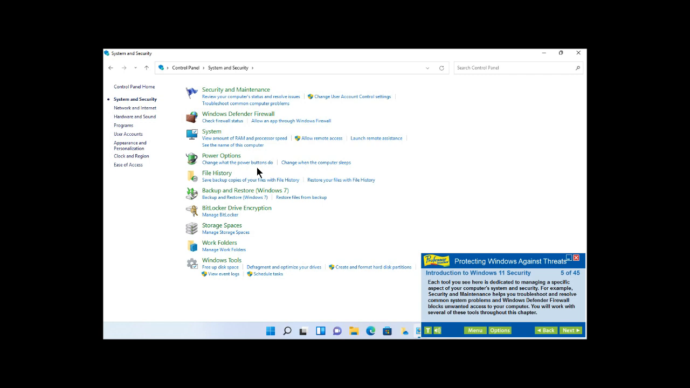Each tool you see here is dedicated to managing a specific aspect of your computer's system and security. For example, Security and Maintenance helps you troubleshoot and resolve common system problems, and Windows Defender Firewall blocks unwanted access to your computer. You will work with several of these tools throughout this chapter.